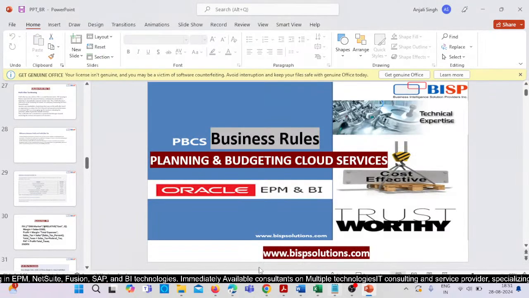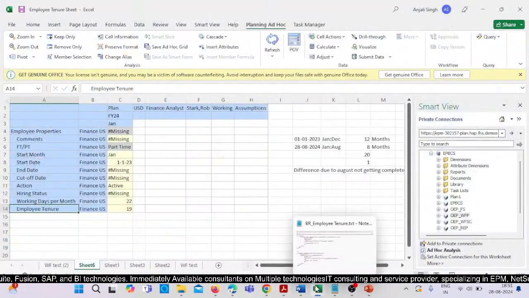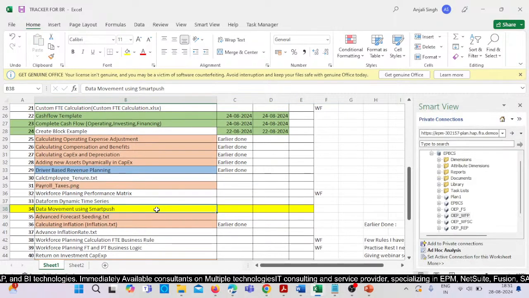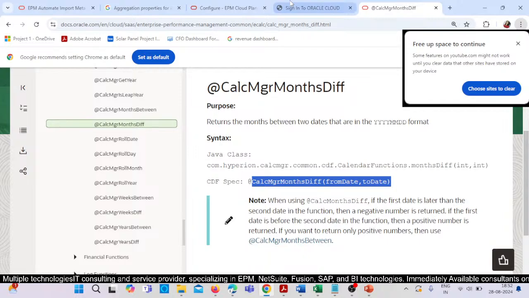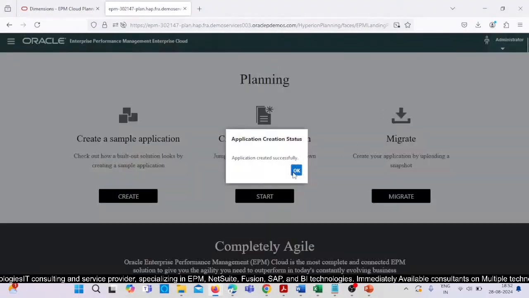and the next rule which we're going to discuss today, that is data movement using the smart push. Okay, so I think we need to complete this tomorrow because the time is already done. Okay, let's try to complete this also. Let me check if the vision application get completed. Yes.